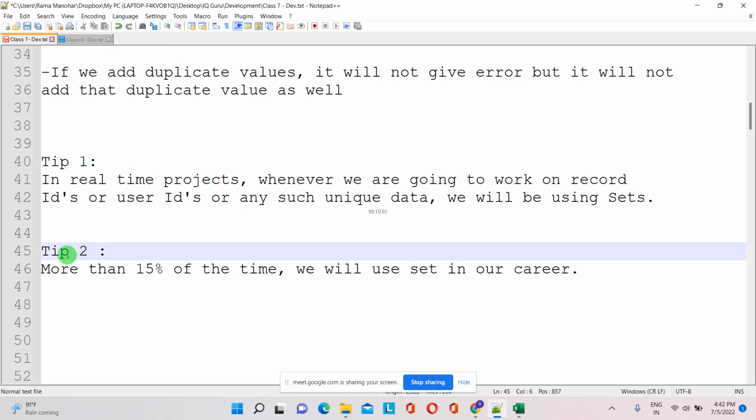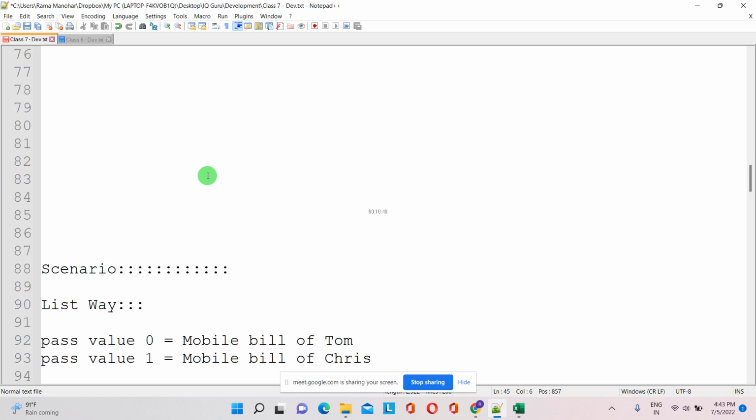And coming to tip two, in real-time scenarios, we can use set about 50% in our real time, but how much percent can we use list? 60 or 70? No, 35%. For example, in your career if you are working on collections, 35% will be list collections, 15% will be set collections, and the remaining 50% will be map collections. We can discuss how strong it will be and where we can use it. Okay, so now coming to the real time scenarios.